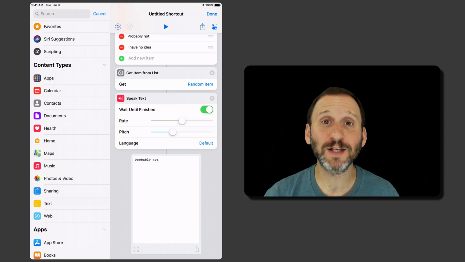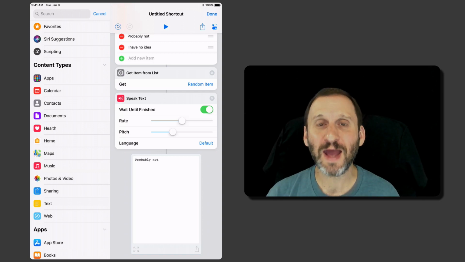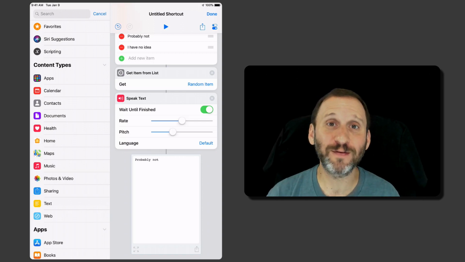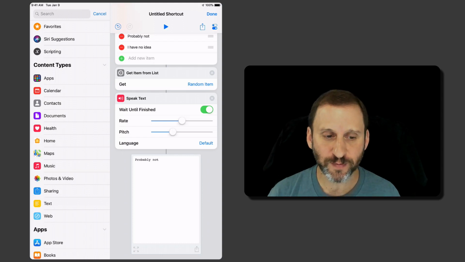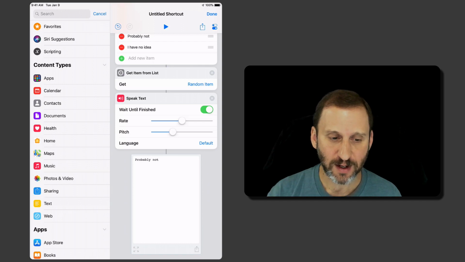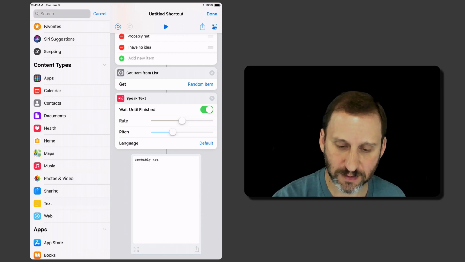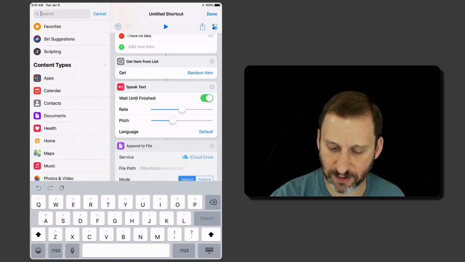So now we got something that actually produces an answer. But let's go a little bit further than that. Let's have it record the actual answer so we have kind of a record of what we're doing. So we'll learn a few more skills here. What we can do is put this in a file using append to file. So we do append to file here.